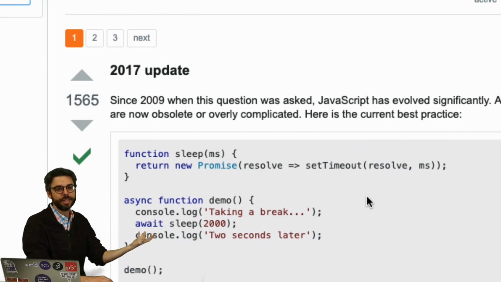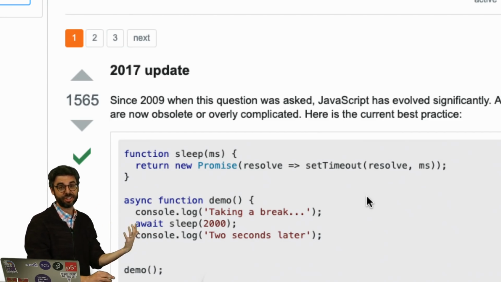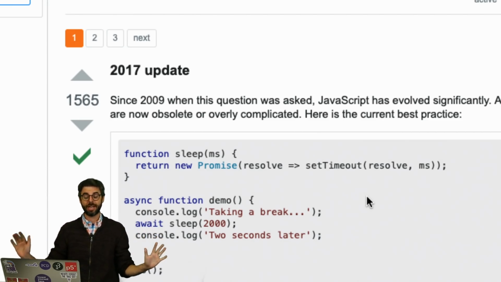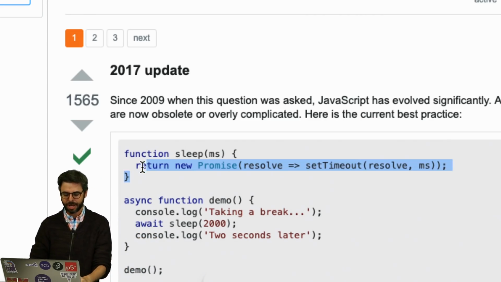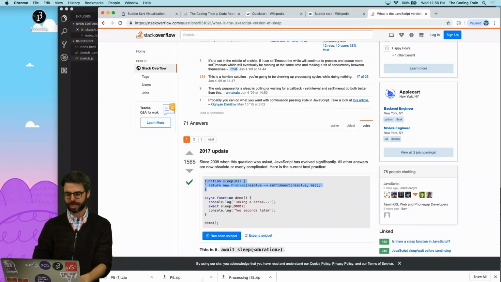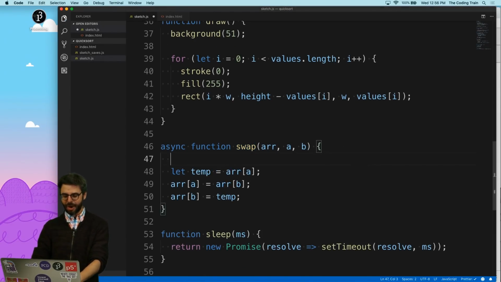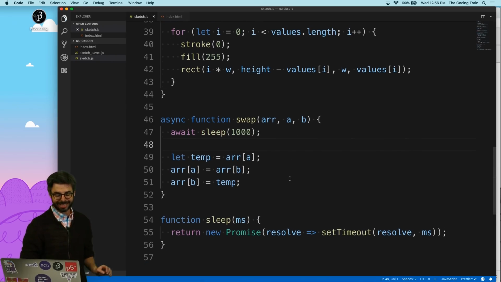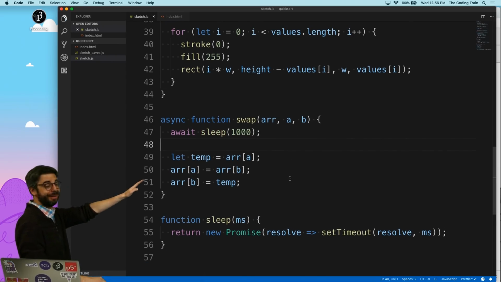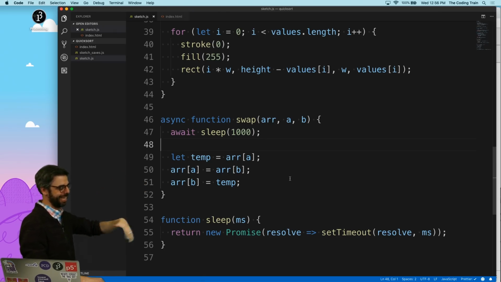And this is the equivalent of an asynchronous sleep function. It's kind of like await and don't do anything, wait and don't do anything for this amount of time. So I'm going to bring this function into my code. I'm just going to put it here on the bottom. And now I can say await sleep 1000. What that means is, hey, before you swap, just wait a full second and let's see what happens.